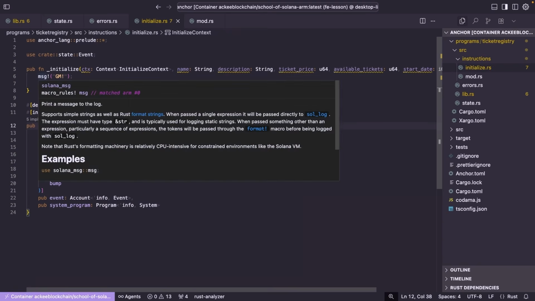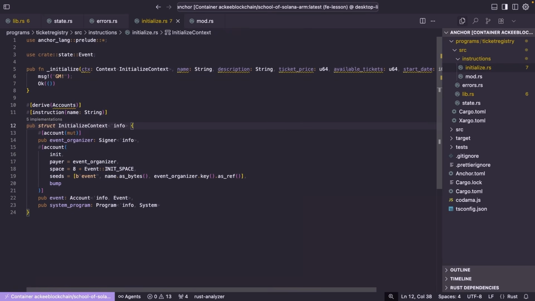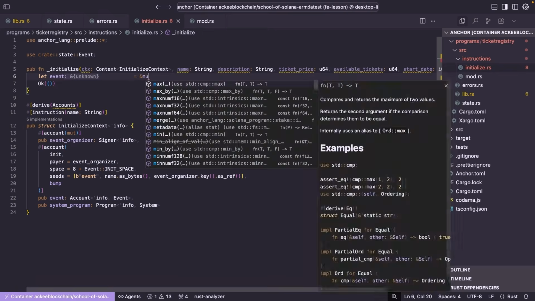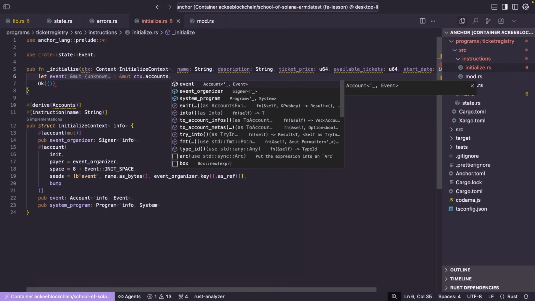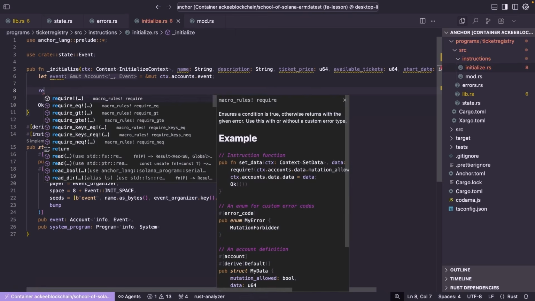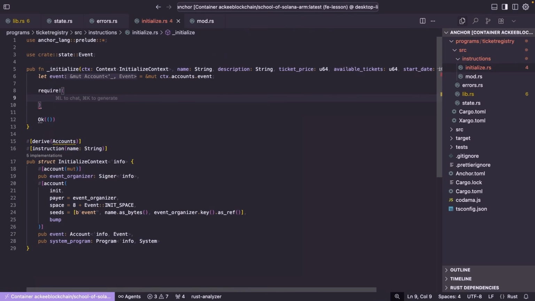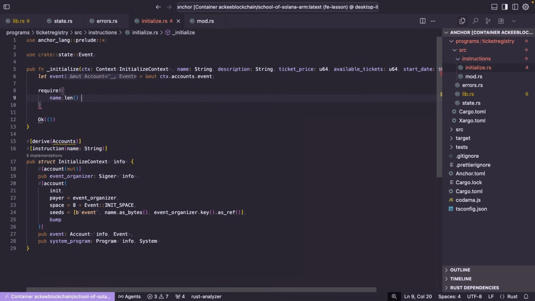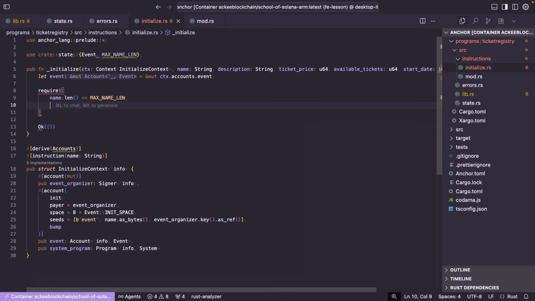And now we'll implement the initialize instruction. So the instruction should be pretty simple. All we need is to basically initialize the fields of the account. So let's do let event = &mut context.accounts.event. So now let's manually verify that the length of the name is correct. And if it's not, then we'll return an error.